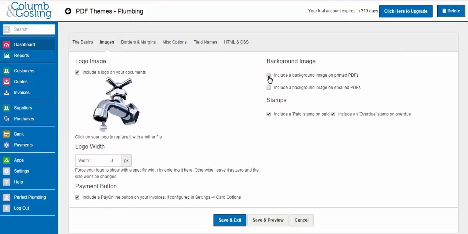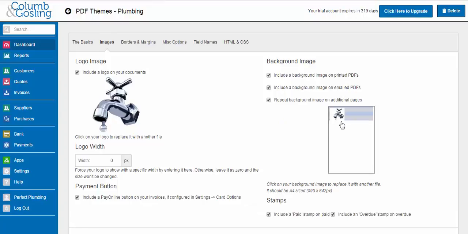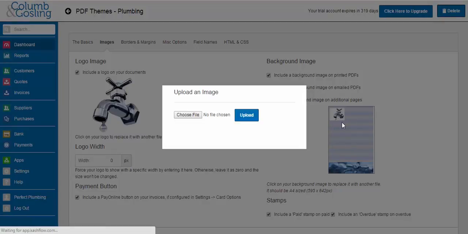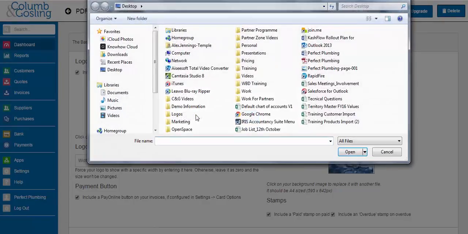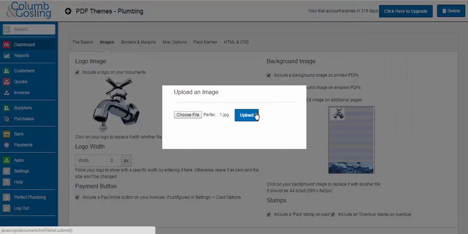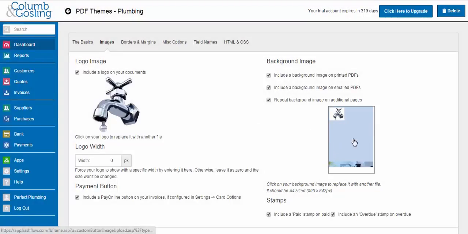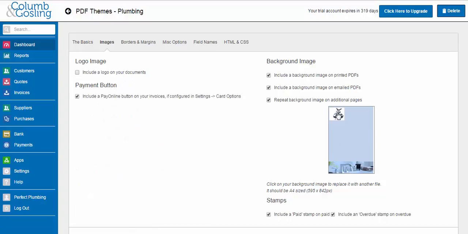Now if I want to include a background image, I can just highlight this option here, and we can choose the file. We're going to find that file on our desktop, which is this one here, and then hit upload. It's going to upload our bespoke customized template into the system, and there we go. So now I don't actually need my logo because I've got the logo on this image.